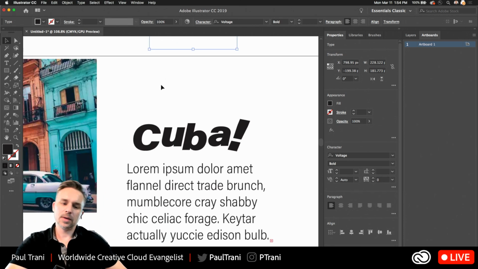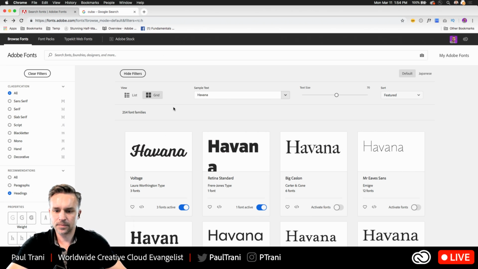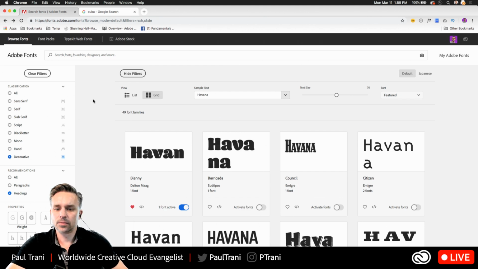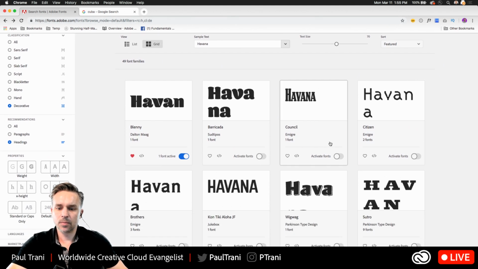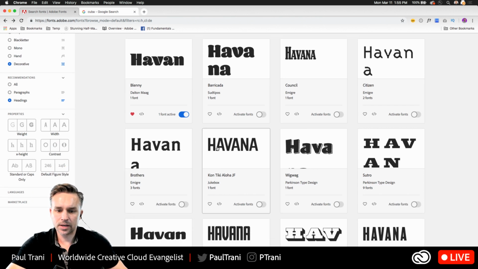What if I want to manipulate this some more? And maybe it's really some of this text. In fact, let's just make sure I have some good options in here. I'm going to go with decorative for the classification, right? And we can see we get some definitely more unique fonts right in here. So look at that, Havana.